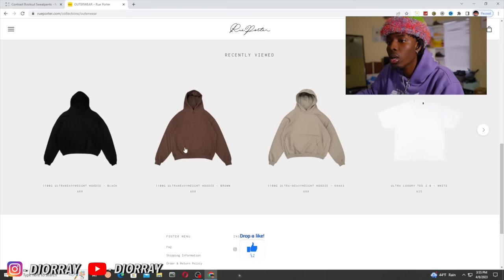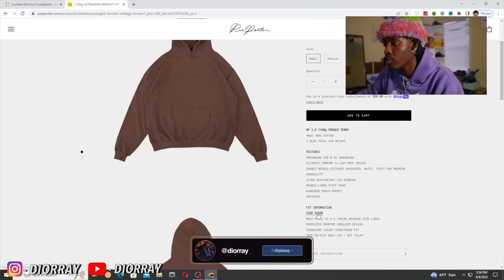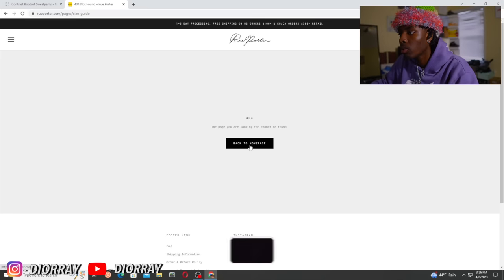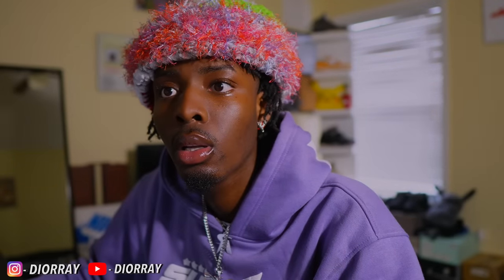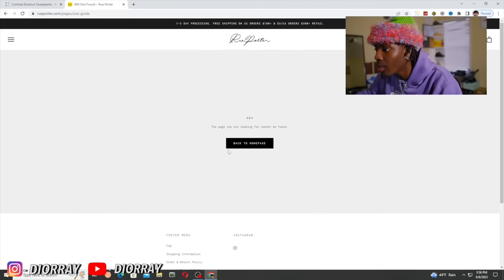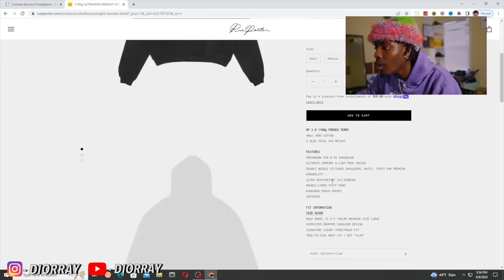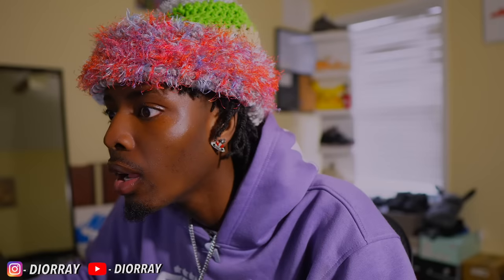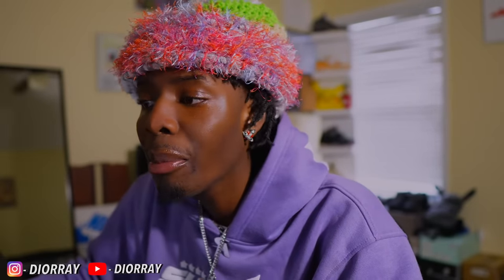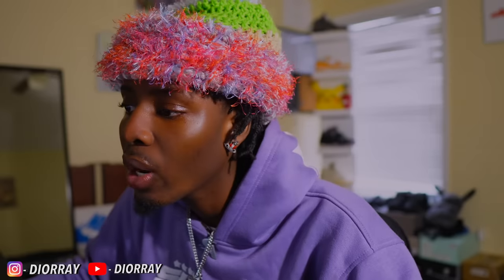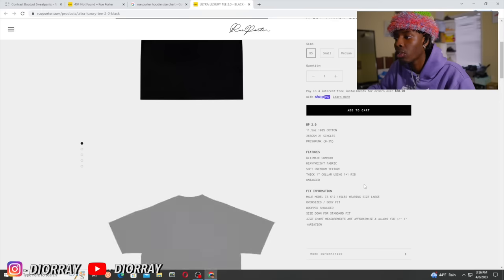So for the hoodies, you want to go to the hoodie. They got this heavyweight hoodie right here. Click it, go down, size guide. You see this? Boom. Did they patch it? Hold on. Ain't no way. We finna find it, chill. Y'all give me a second. Trust me.